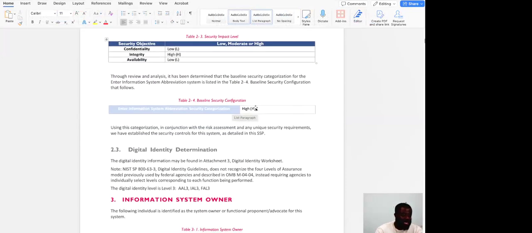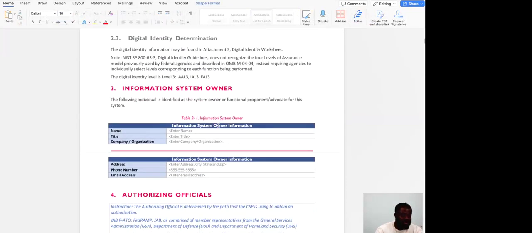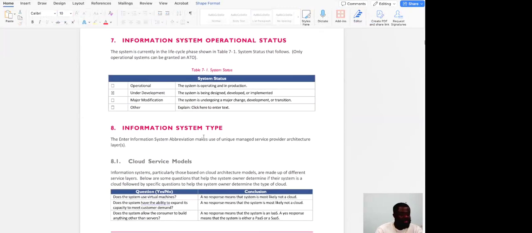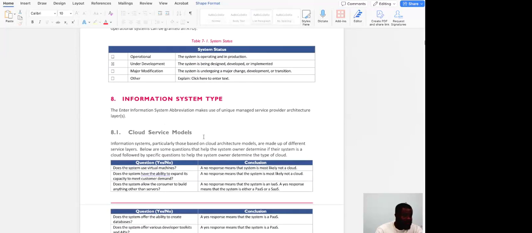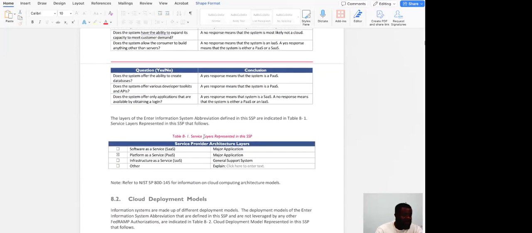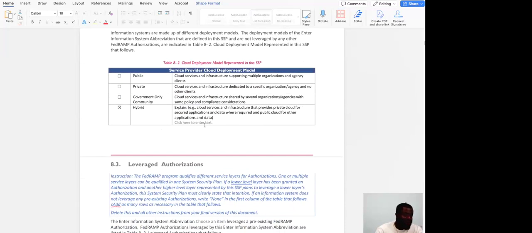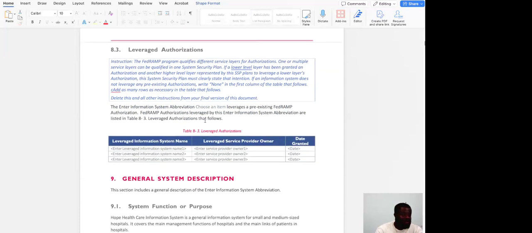And after all your categorization come out, then you come and fill your system owner's name, their title, authorizing official, all those information. Then now I want to head you into what kind of system. Is it a public? Is it a private? Over here, you see that it's defining what the public and the private means also to you.